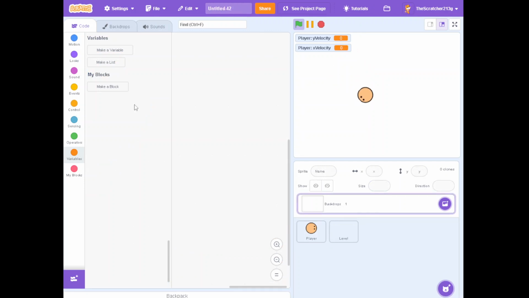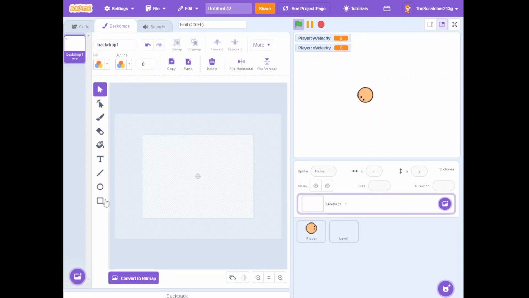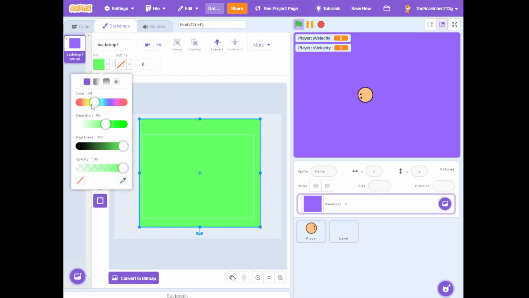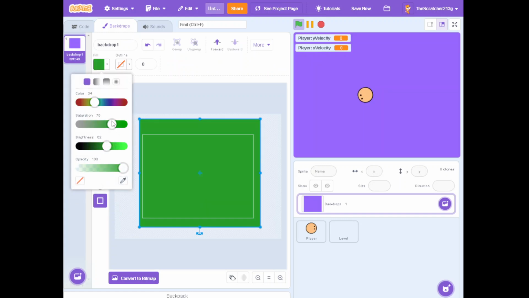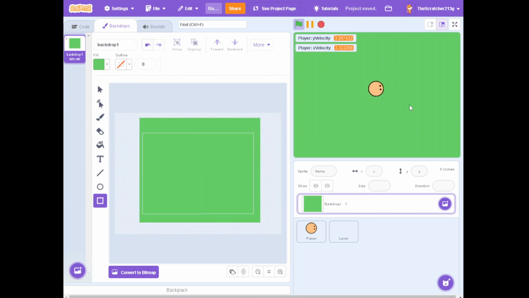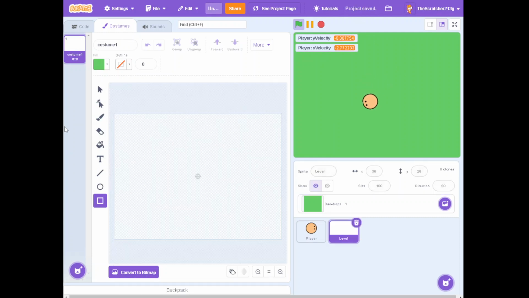So what we're going to do is make some grass for now. We're going to make this green. This darker. It's a little more white, and make the saturation more up. Put this a little more up. And there we go. This is perfect grass for our game.